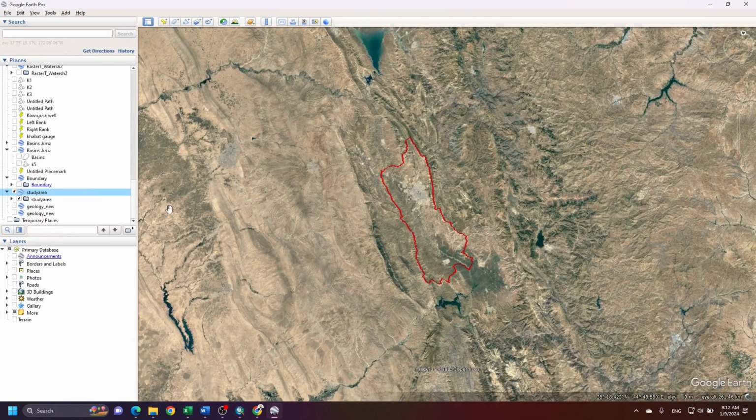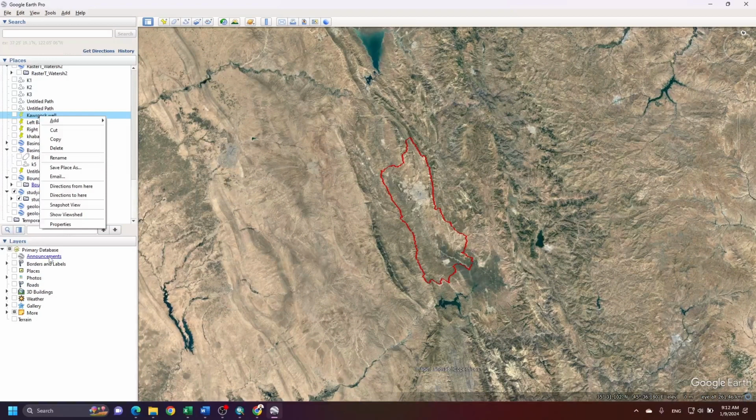As you see, this is a simple way to import the file types or the other layers from Google Earth. Even for points, for example, you can save place as. This study area was a polygon, and for points you can do it also, and for polylines also.